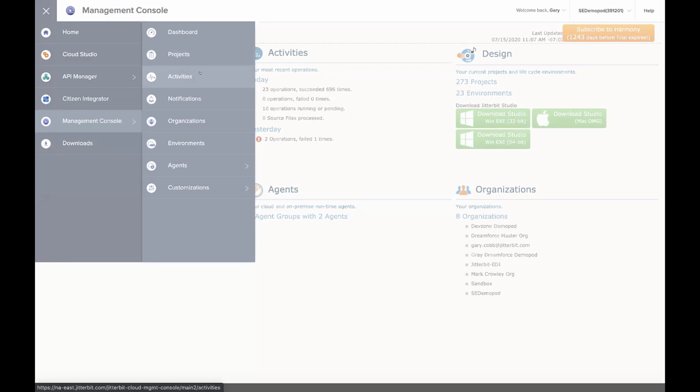Again, my activities are all of my logs. Everything that's been occurring within Jitterbit is going to show here. I have the ability to set up notifications. These are system notifications. That would be if a password is expiring, or if the server that my agent is running on goes down. I would want to be notified of that, so I can set those up here. I have a high-level view of my organizations.